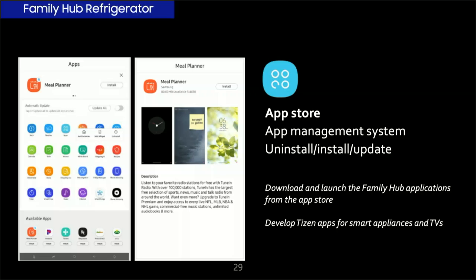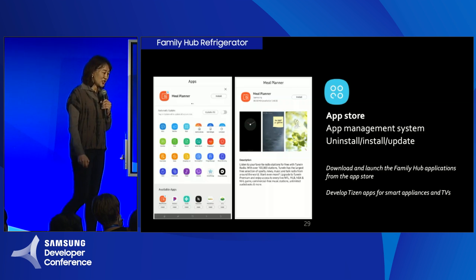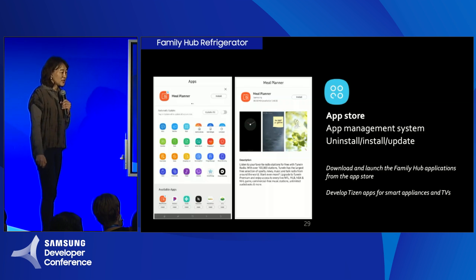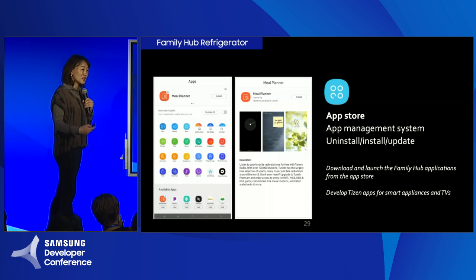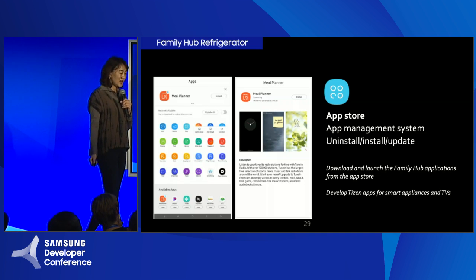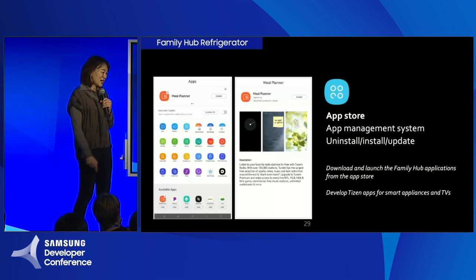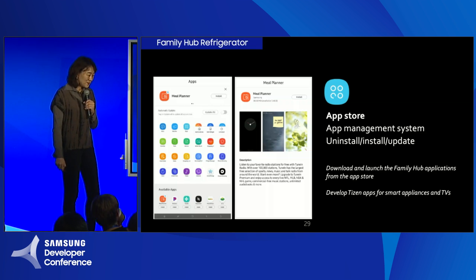So up to now, it was more through the partnership, and then we had to get the app and then deploy it on our side. But then we are actually opening the App Store for the Family Hub, and it's coming this coming year. Okay, so it's the Tizen-based App Store. Through the partnership agreement, you can upload your app and then maintain it and upgrade it. And then the user can just choose whatever apps they want to download. Okay.